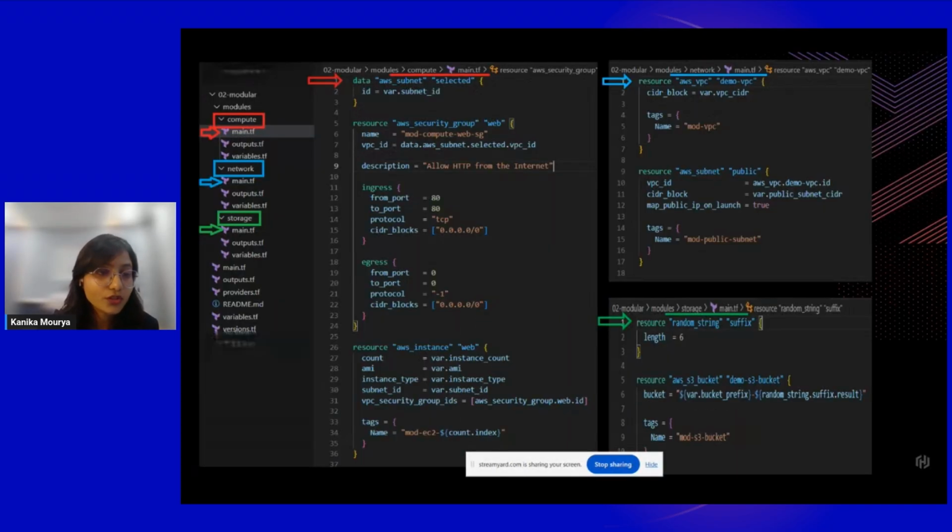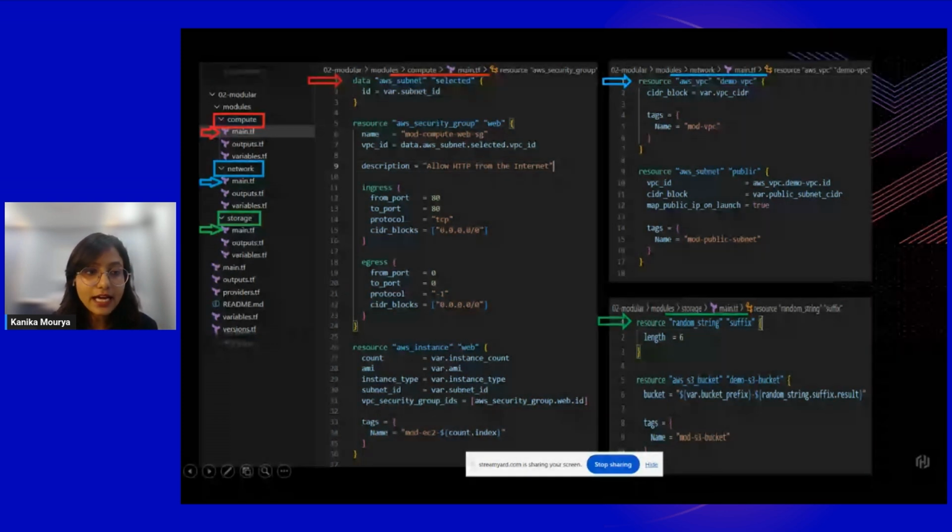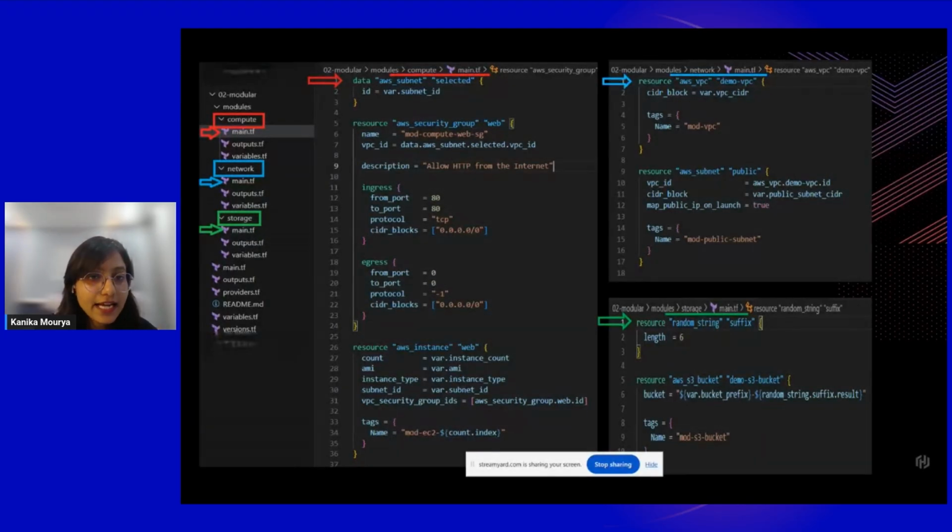Let me show you the breakdown of each module component I've created. You can see here I have the main.tf, output.tf, and variable.tf of each module. We have the storage module, which defines the S3 bucket, the network module, which creates VPCs and subnets, and inside the compute module I am creating an EC2 instance with a security group. This modular layout is much more scalable than the earlier monolithic setup, where you can add, update, or reuse any component without affecting the rest of the infrastructure.